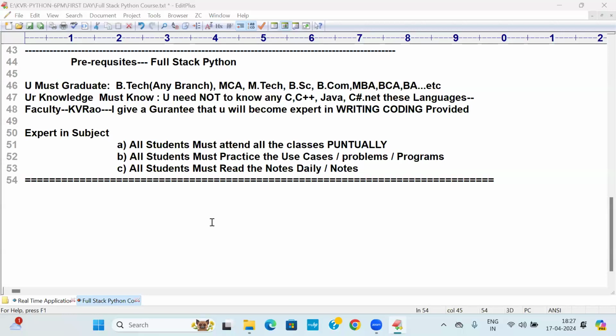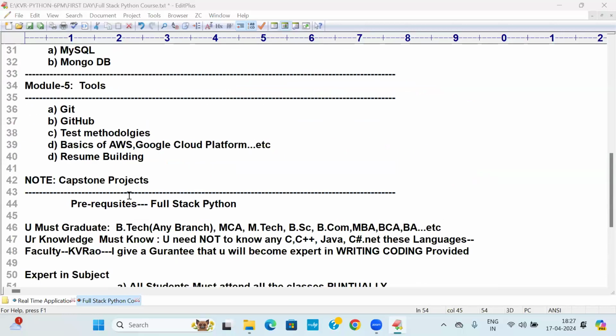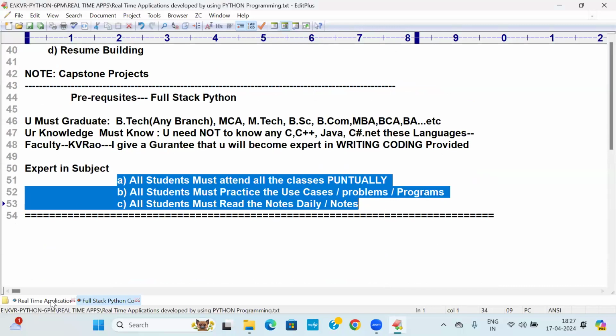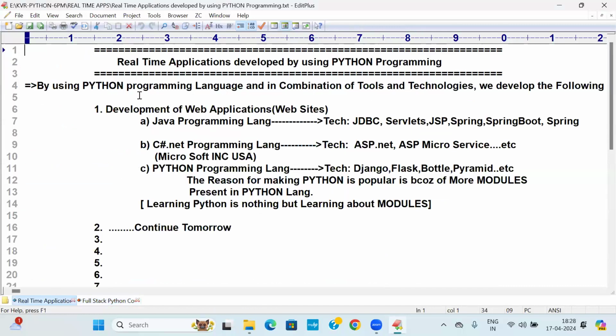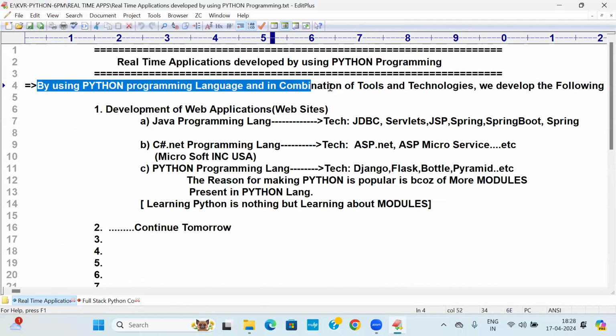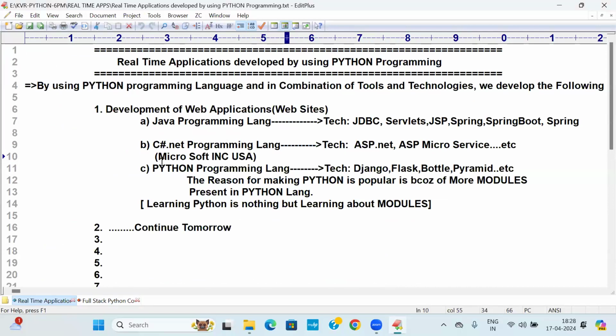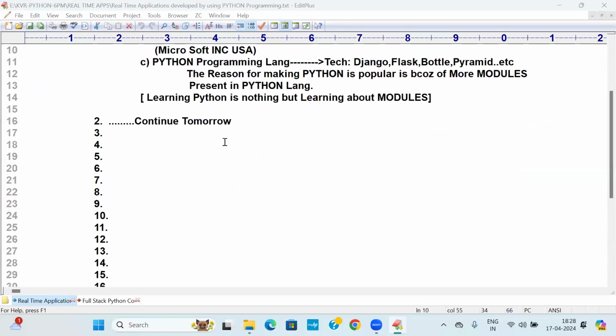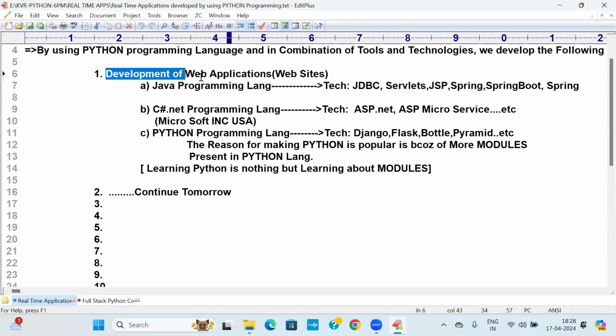Now I'm going to start discussing the continuation part. I've been saying this from the last two days, let me continue my examples here. Last class, I said, by learning Python programming, what are the various real-time applications we develop? That is what I'm going to discuss here. There are 20 plus real-time applications available. The first one, as I already said in the class, is development of web applications.